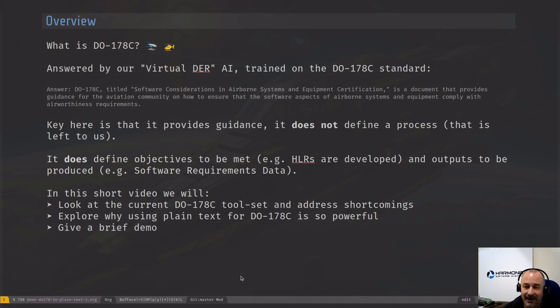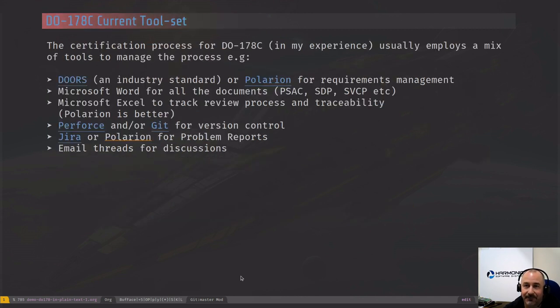So, in this short video, I'm going to look at the current DO-178C toolset, address the shortcomings that I see there. I'll explore why using plain text for DO-178C is so powerful, and then I'll give you a brief demo of what I've done so far.